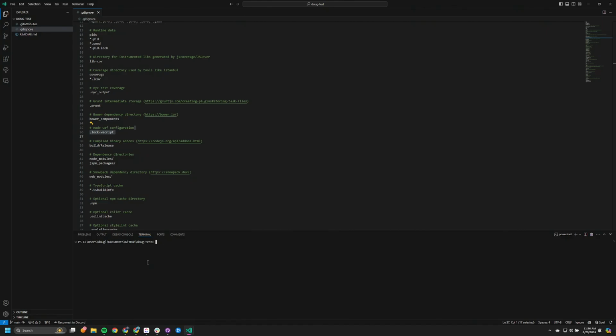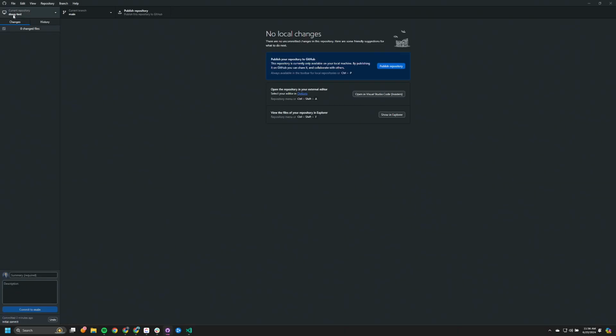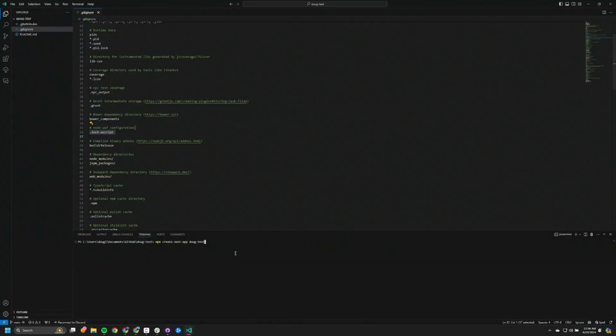So we're going to go ahead and do npx, which is a form of npm, Node Package Manager. And we're going to do create-next-app. And then we're going to just name it Doug test, and this should match exactly the GitHub name of the repository you had, so it makes sure that it's tied perfectly to what you're doing. So go ahead and click enter. And this is going to take a sec. And once it's done, we're going to do yes.